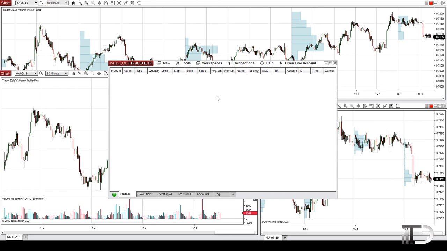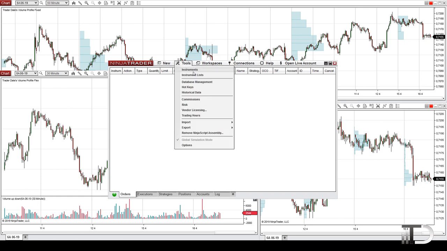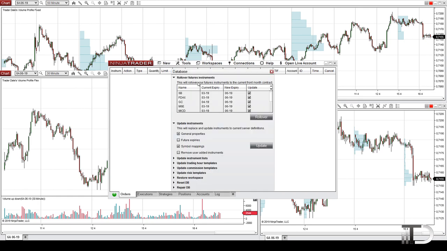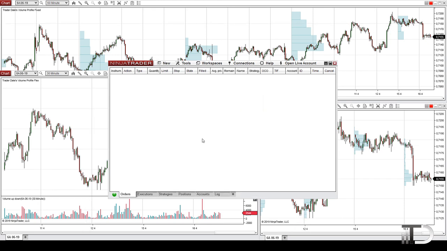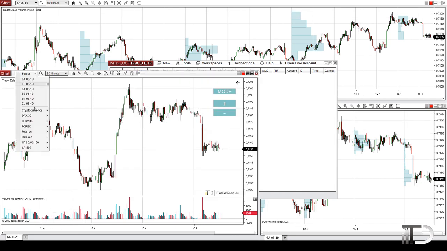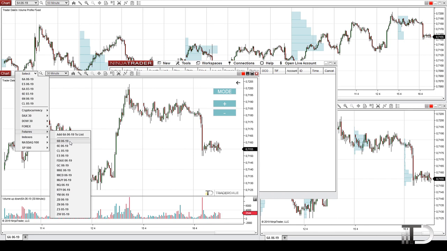There's also a second way to do it. You go to Tools, Database Management, and right there you can see all the futures from your instrument lists, and you just click Rollover. You press Yes, and you are all set. So let's have a look. Let's check out the instruments available in this default menu. Futures, right there. All the futures from my current futures trading lists are updated.